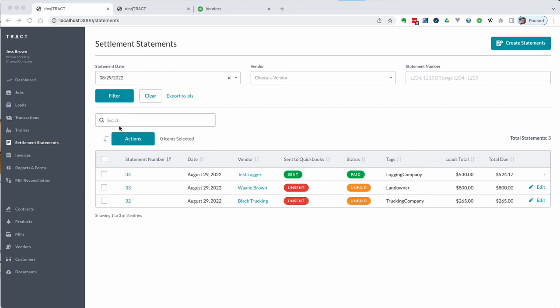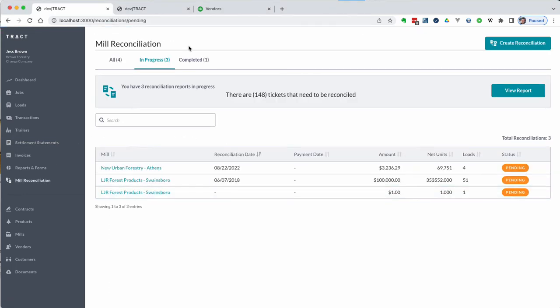Okay, now let's go over and do a reconciliation. So we don't allow you to send reconciliations to QuickBooks until they're completed, because you don't want to send something partial over and then you're going to obviously need to add more transactions to it. So first thing you do is you have to get it to reconciled.